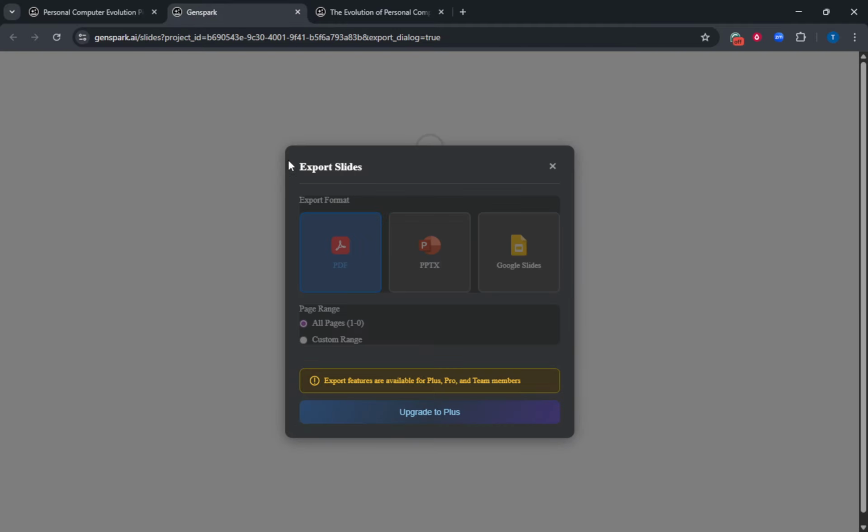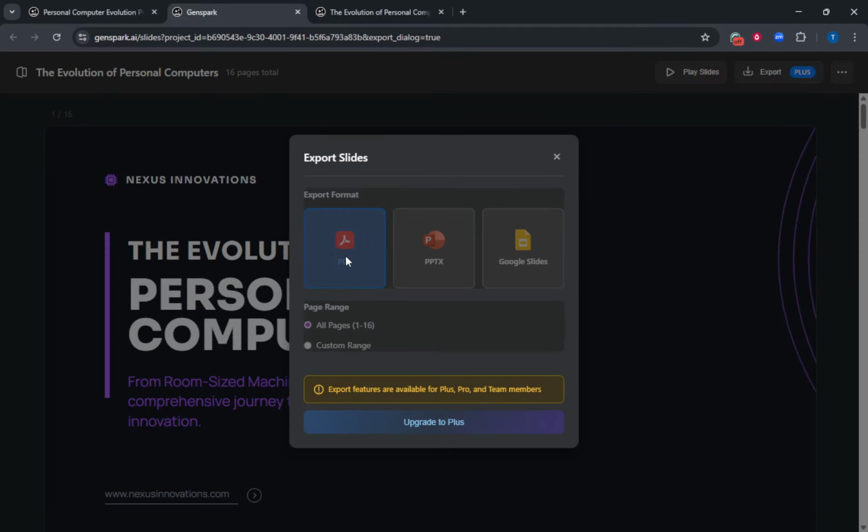Genspark will begin generating a static PDF of your slides. That means no animations, transitions, embedded videos, or audio will carry over. What you get is a page-by-page snapshot of your deck, which is ideal for printing, emailing, or archiving. Depending on the size of your deck and the number of images, the export can take a few moments, so give it a little time to process. You may see a progress indicator while it prepares the file.